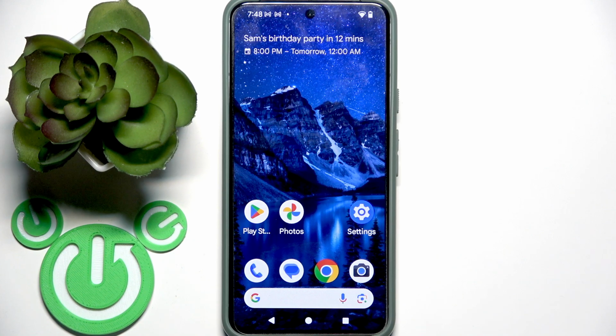Hello everybody and welcome. In this video I'm going to show you how to make Google Photos the default Photos app.